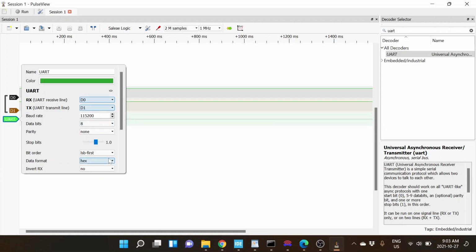And then what it'll do, I can say data format. Do you just want to see the hex values? Do you want to see decimal? It also says bit order. Now we're sending typically least significant bit first to most significant bit. But if something was sending something in another way, you can arrange that with the decoding protocol.